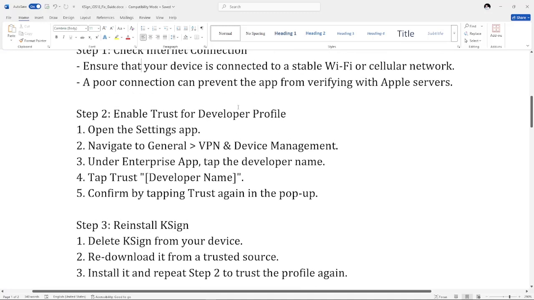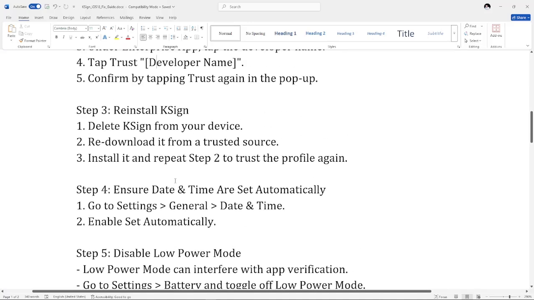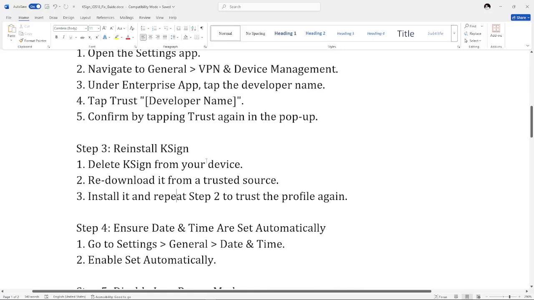Moreover, enable Trust on the Developer Profile. Open Settings, navigate to General, and VPN & Device Management. Take note, guys, every external application uploaded to your device will go through VPN and Device Management. Now, under the Enterprise App, tap the developer name. Tap Trust, the developer name of course, and confirm by tapping Trust again in the pop-up. Now, reinstall KSign. Delete KSign from your device, re-download it from a trusted source, install it, and repeat step 2 to trust the profile again.